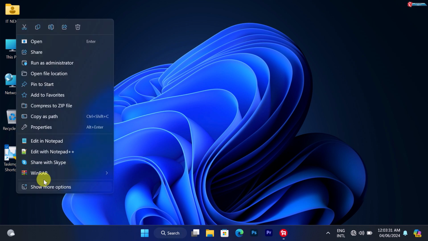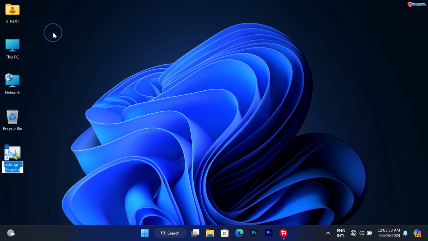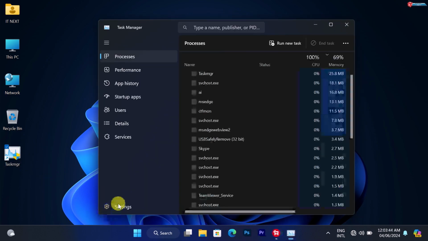Right-click and select Rename. Remove this shortcut name. Done. We have successfully created Task Manager shortcut on desktop.